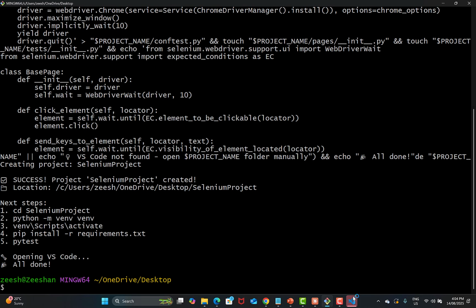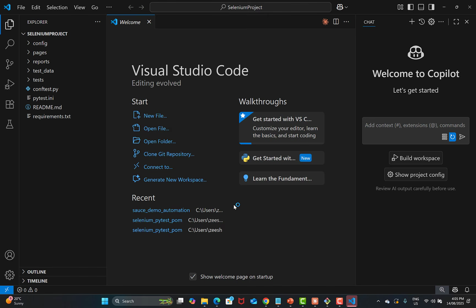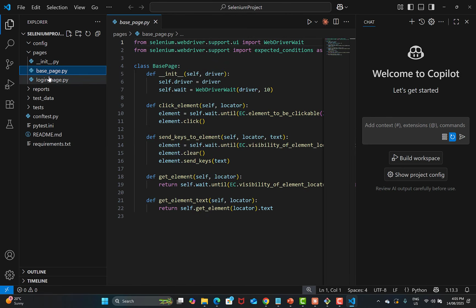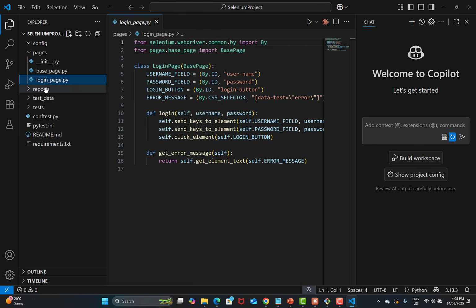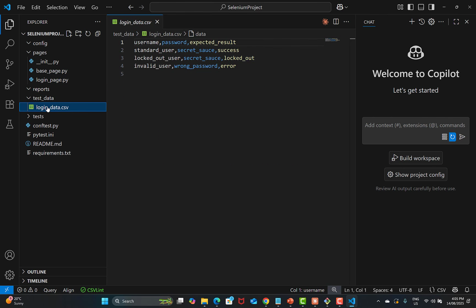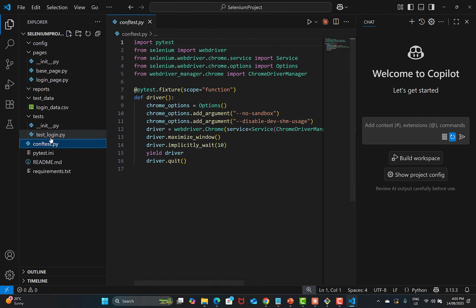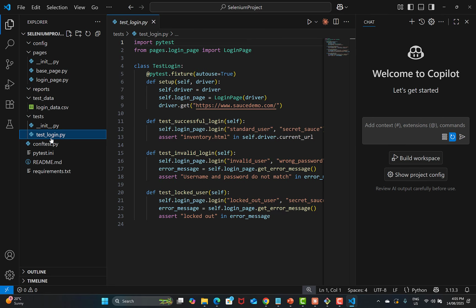It has actually opened the project in VS Code, and here you see that we have the project set up, all the config files, the pages with the complete code, the login page over here. Reports are not yet generated because we haven't executed this yet. The test data file, the CSV file over here, the tests over here, the config file over here. So the whole project is here using the bash script. We don't need to copy everything manually and set up the project.